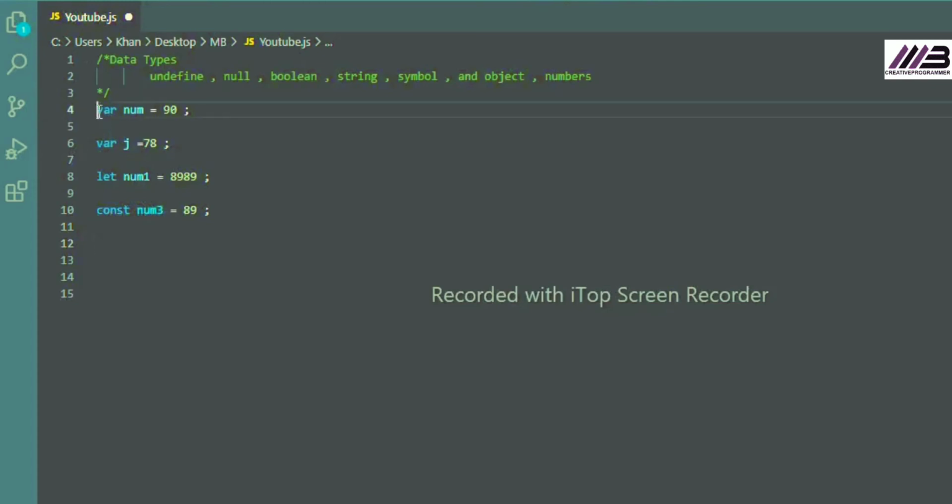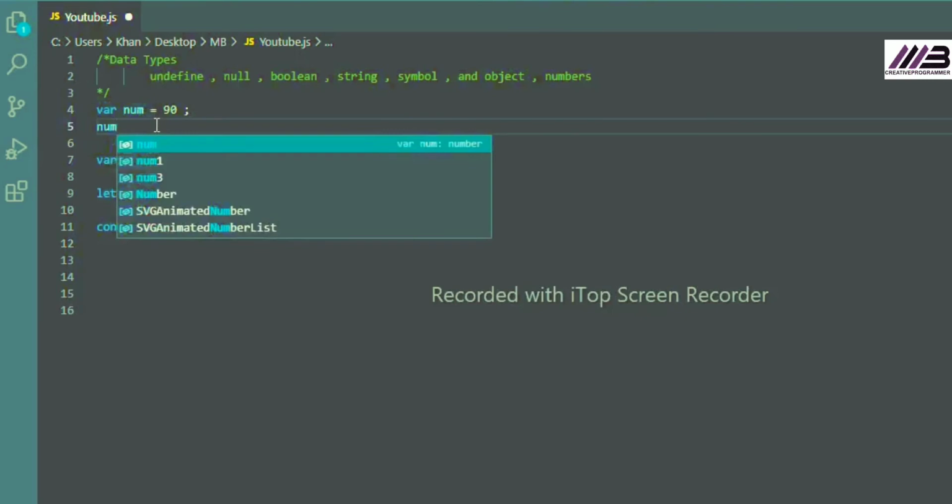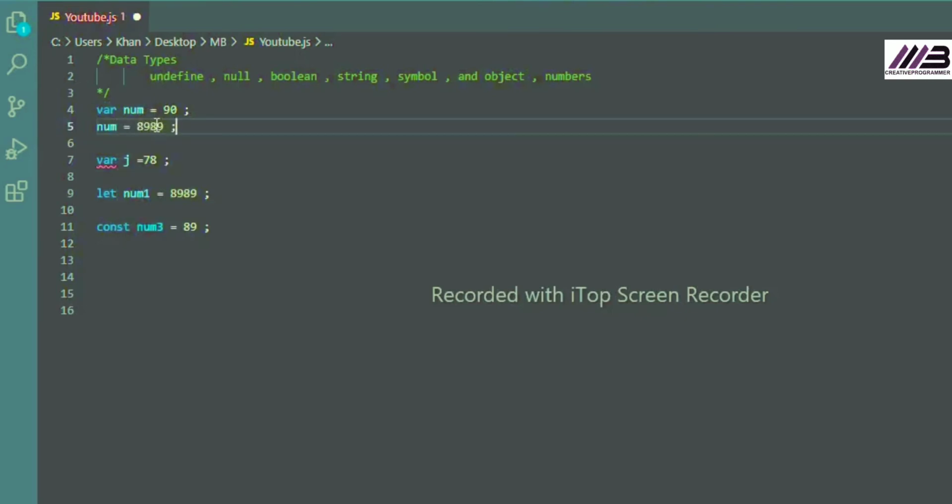Like with var num, if we define it once again and change its value, like num equals to whatever value we provide, it doesn't matter. So that is used. Now we can change the value with var, while we cannot change the value with const. From 90 we can change it like this, and this is the second way. I just told you that let is used in the scope where you declare it. And now come here, the difference between var and const.